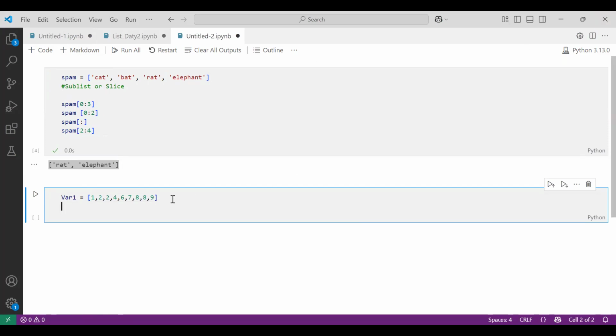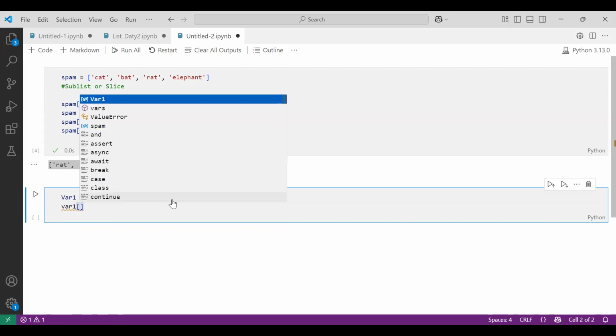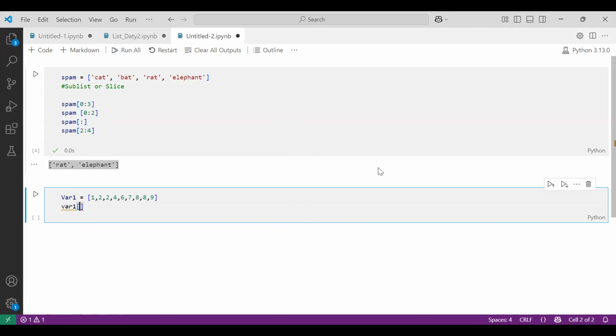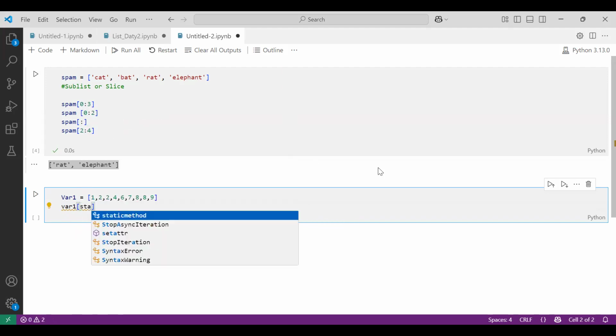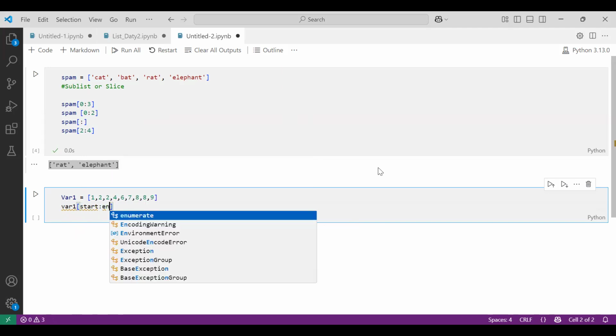I want a copy of that. How can I create a sublist or copy of that? Then I will take the variable name, and I will take the square bracket, and I will give the starting index, colon, end index.